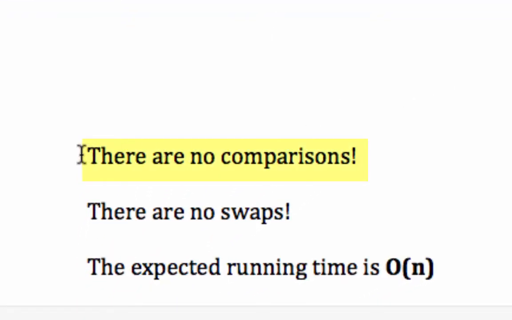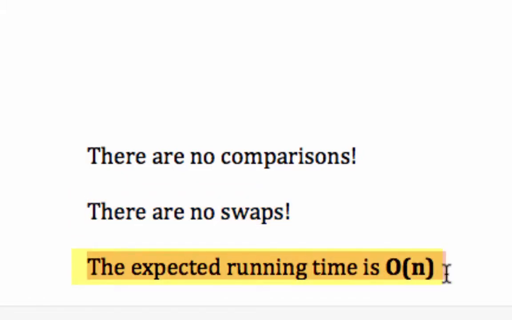First thing to notice is that we didn't compare the values. We didn't ask the question, is this value greater than or less than the other? The second very important aspect of this technique is that we didn't swap. We didn't insert values here and then move them down. We simply created groups or buckets as we went through the algorithm. Therefore, the expected running time is n. That means it's directly proportional to the size of the data.